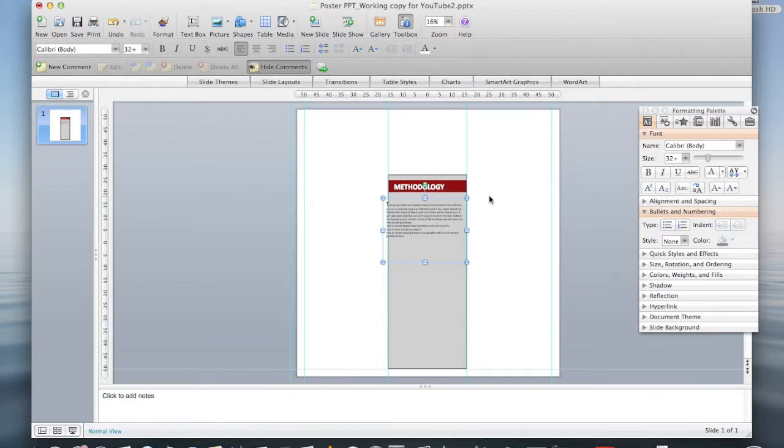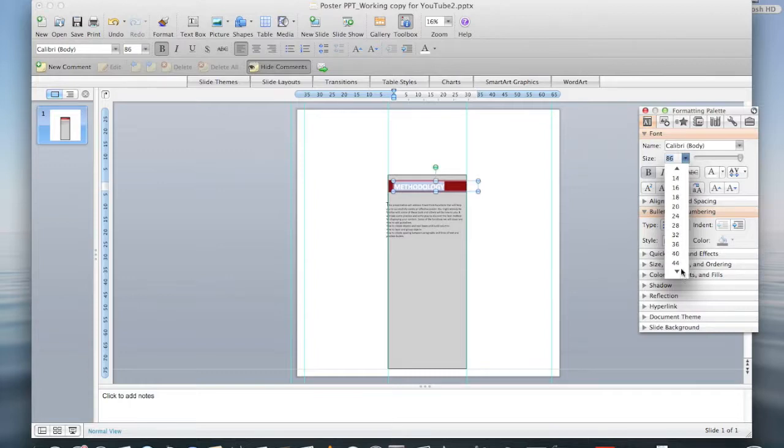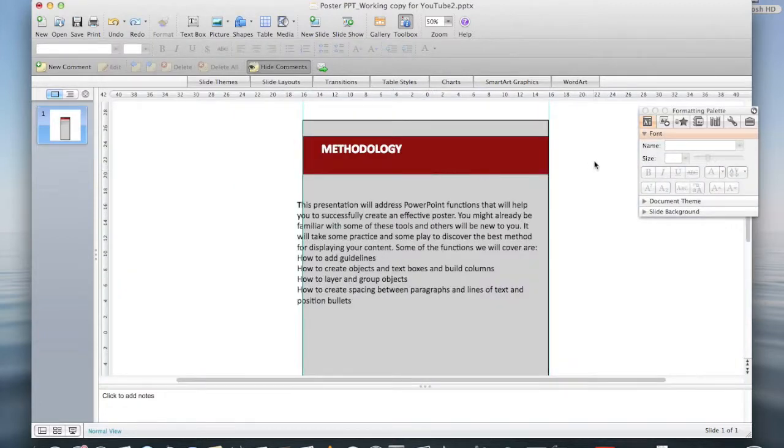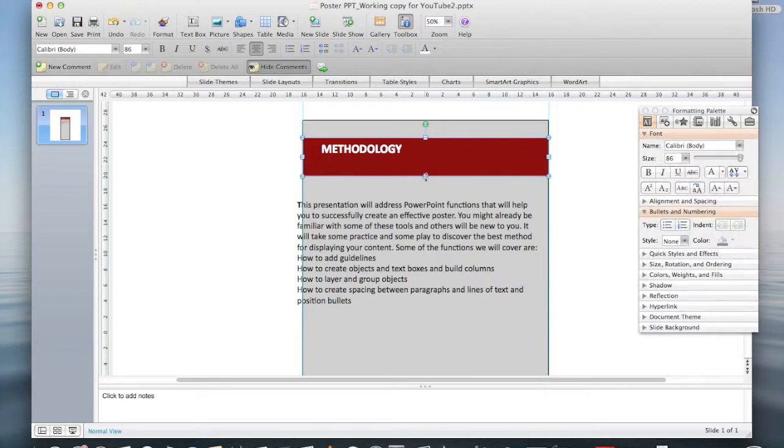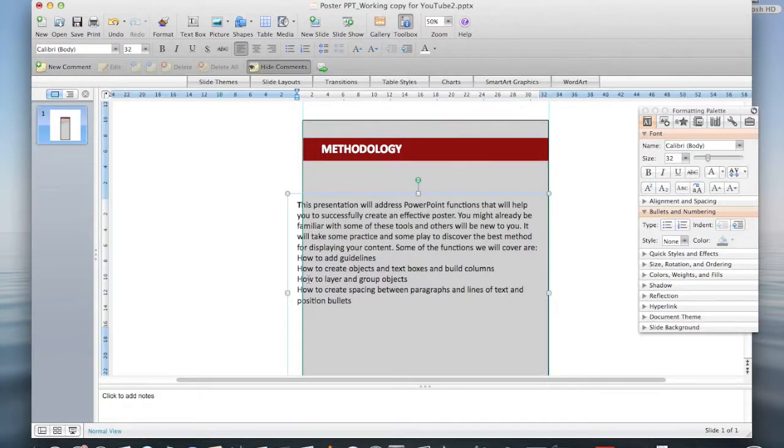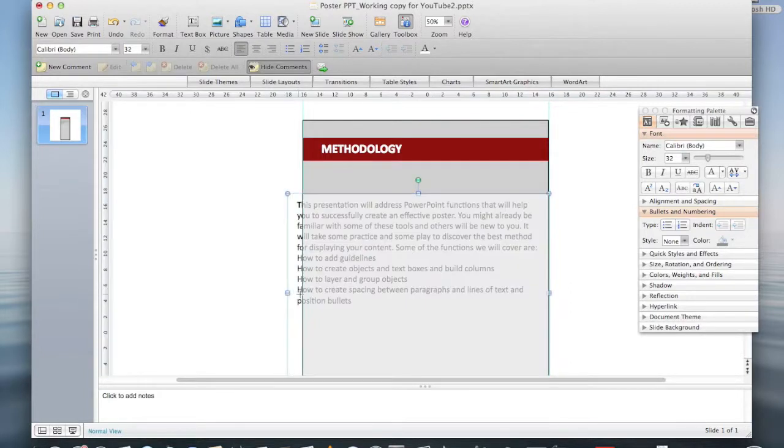And I'm also going to resize the heading to 44 point. Again, this is a good average size for a heading. Because I've changed the size of the heading, I also need to now change the size of the bar behind the heading to make it more proportionate. So I'm going to shorten it. There we go. And I'm going to reposition my text box and resize it.